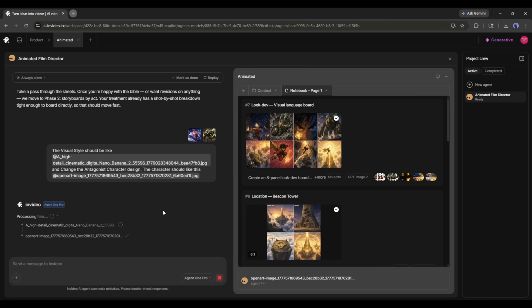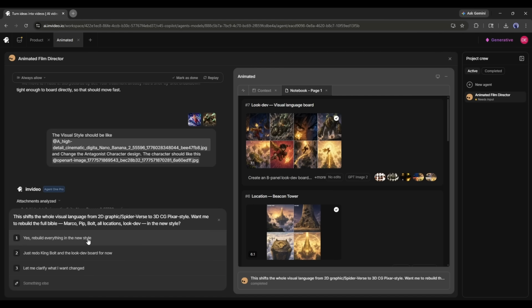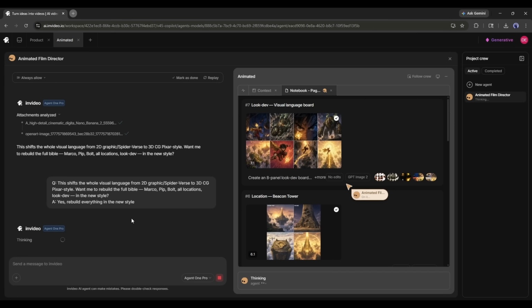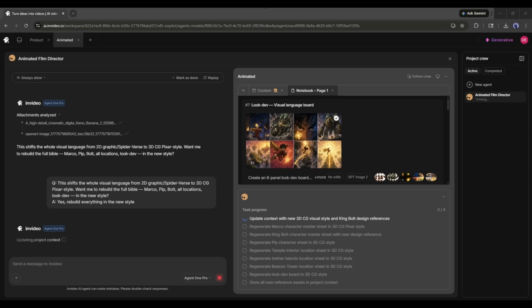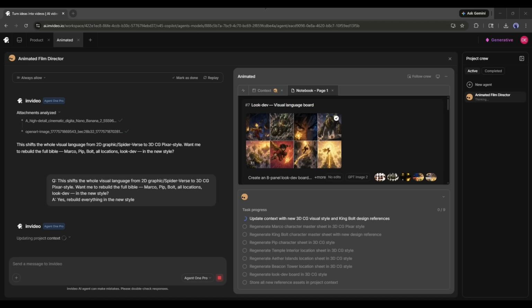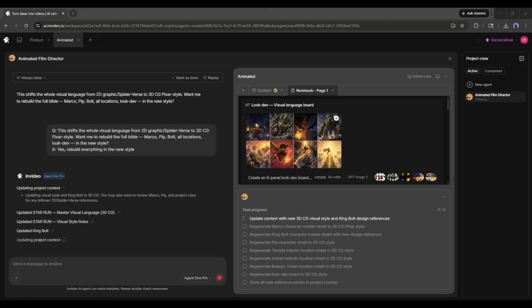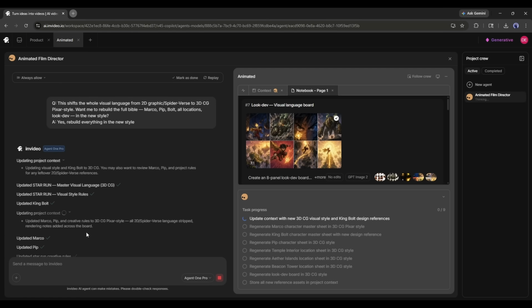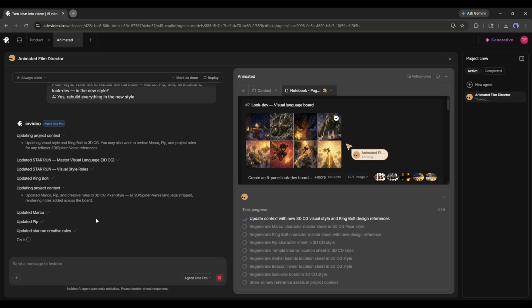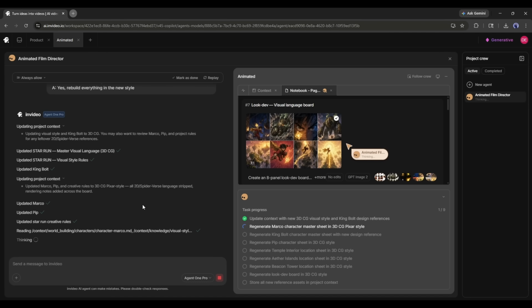Now the agent will analyze the images and update the context. Here, you can see that now the agent is asking whether it builds everything in the new style. I will rebuild everything in the new style. Okay? Now according to the plan, the agent will update the project context, and then assign an image model to recreate all the key elements and the visual board. You can see that GPT Image 2 is now generating the image.